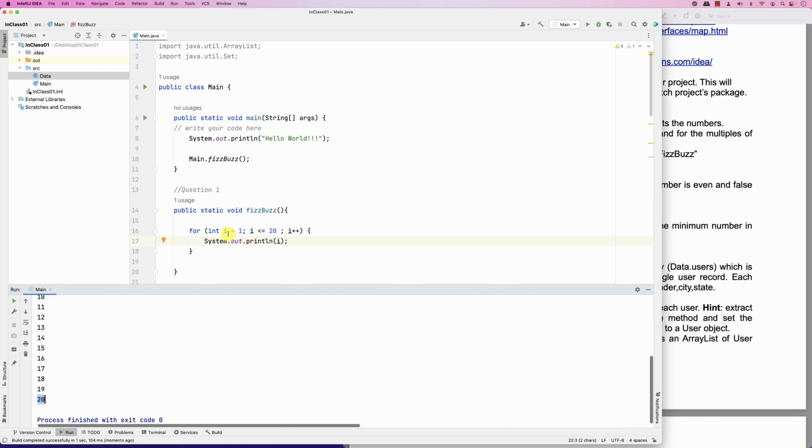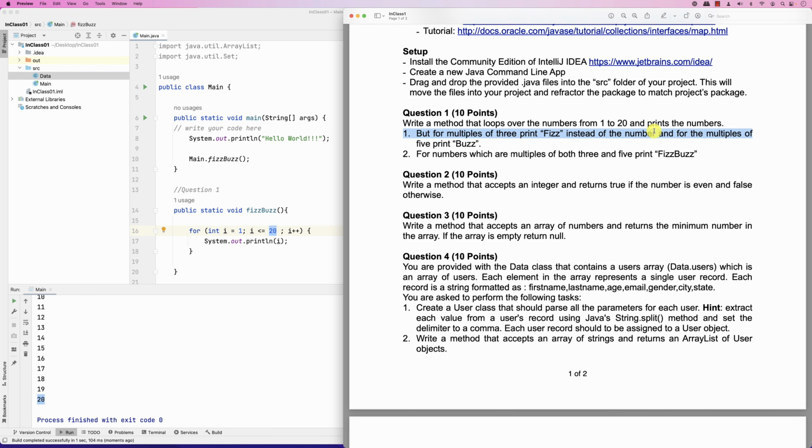All right, cool. So I didn't write that much code. I used fori, right, which provides the iterator, and i starts at 1, ends at 20, right? Here it is, I'm printing the numbers, okay. For multiples of 3, print fizz instead of the number, and multiples of 5, print buzz.